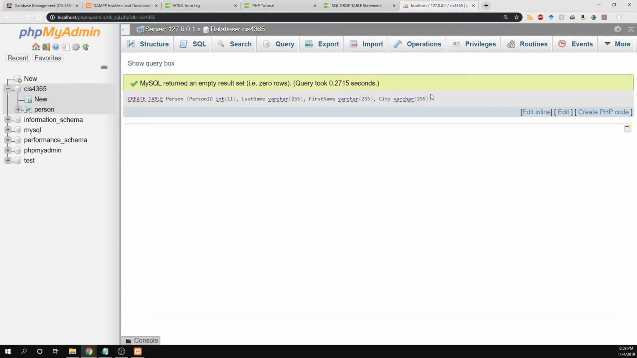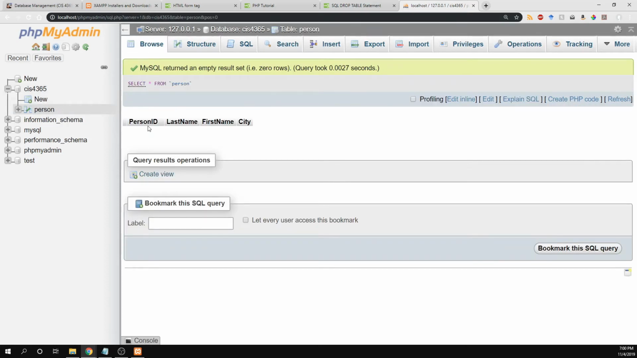Okay, the query worked fine, and now I see the person table appearing here. If I click person, I see the columns. The only thing I don't see is any data inside it. Okay, now let's go back to SQL.